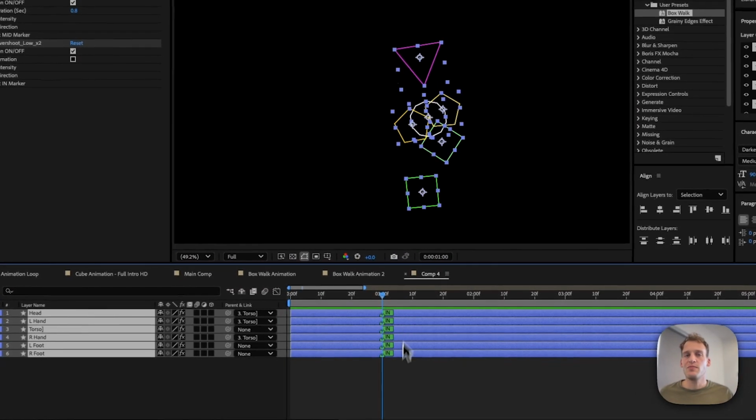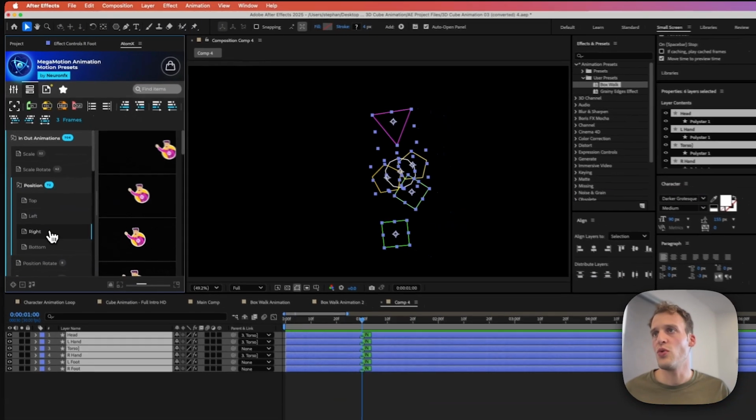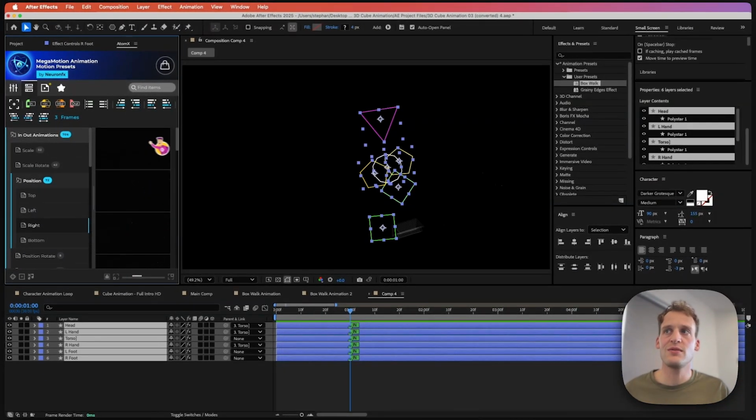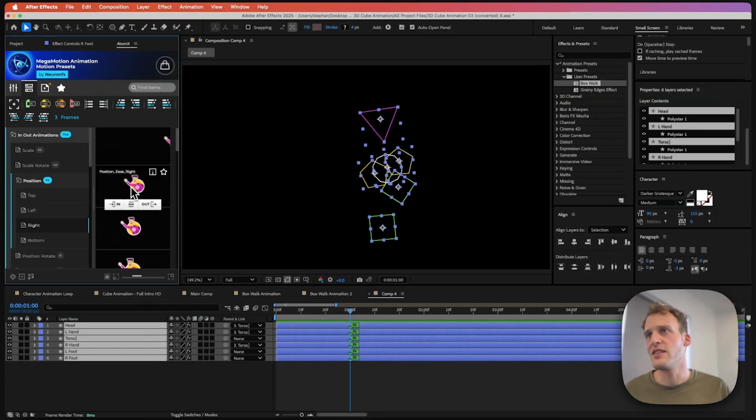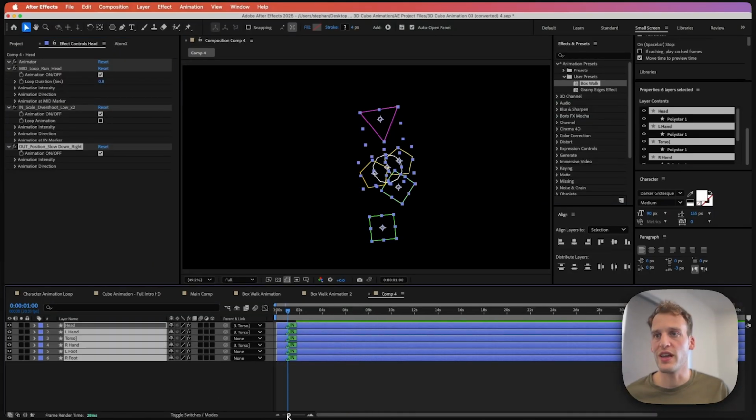So to do that, I can simply go back to MegaMotion from here, and then find the in and out animation and go to position. So we wanted to animate from to the right. So I went to the right folder in here, and we can find something like position ease, or something like position, let's see, position slow down. So it will start slow and it will end fast from here. Let's apply that to the out. And now if we unzoom in here, we can see that out animation right at the end of our layer in here.